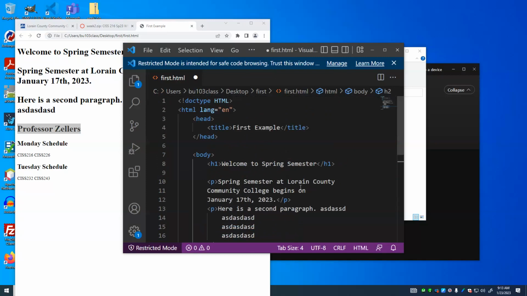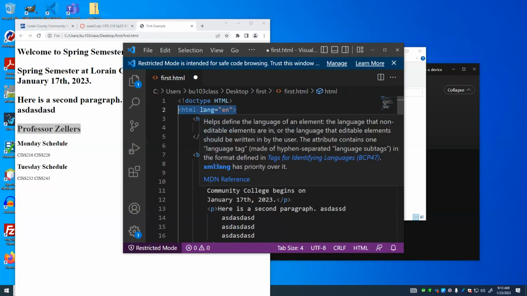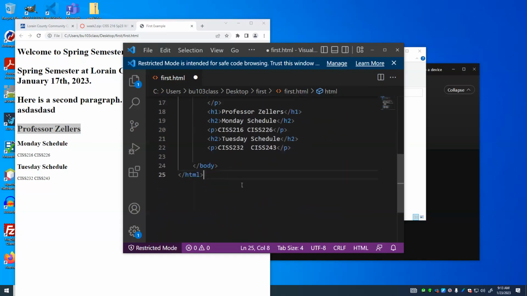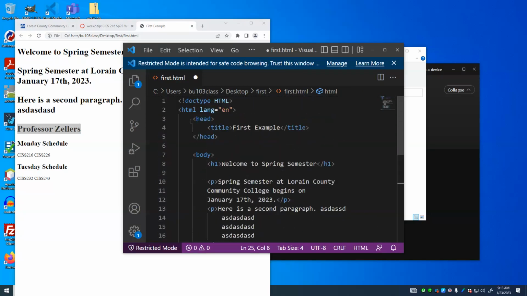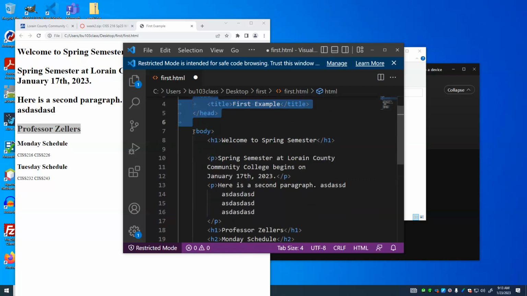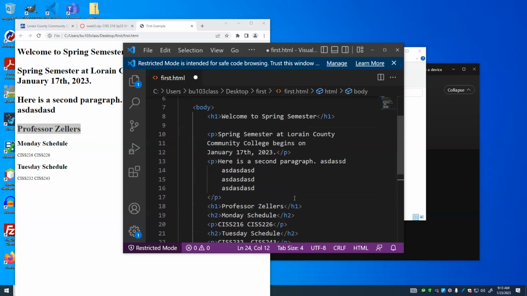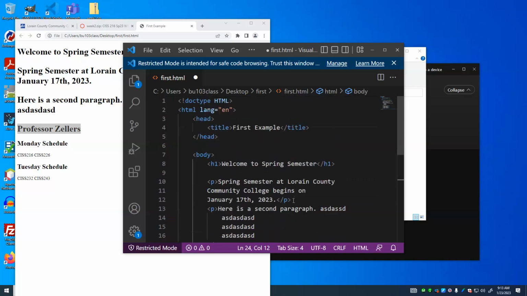Some of these tags are going to be on every single page that you have. You're going to have on every single page an HTML tag with this little bit of extra that says the language that you're using is English. And then the end HTML tag down here. Inside it, you're going to have the head and the body. The head has the title. The body has whatever stuff we want to put on the page. Again, the head and body both have a start and end tag.